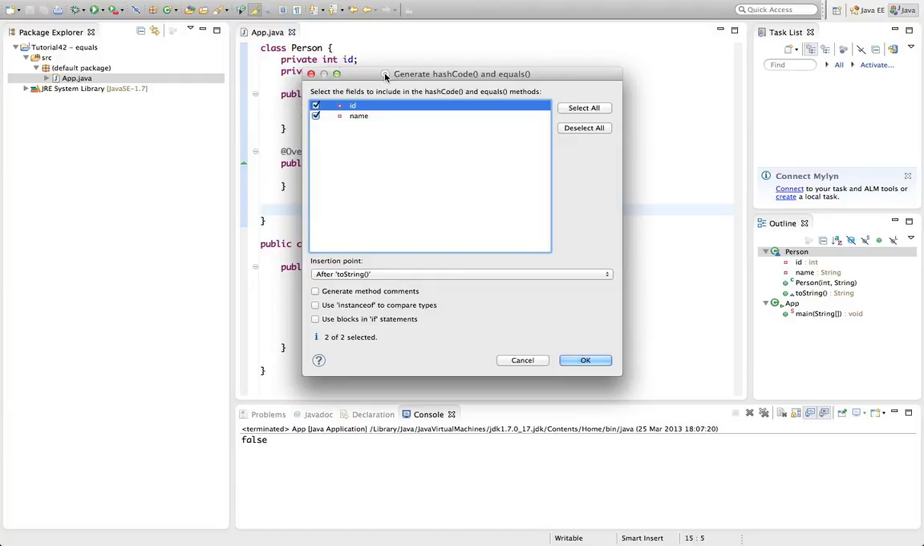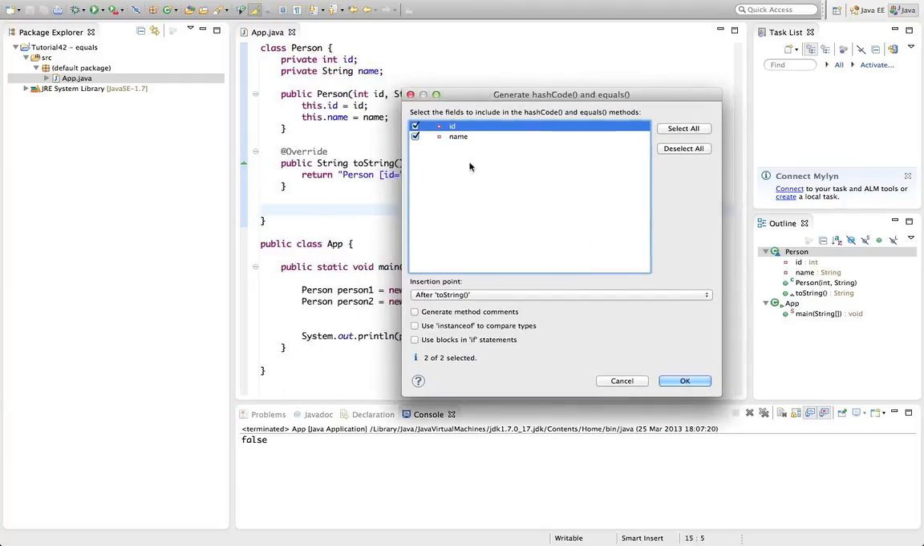So if you feel that two person objects with the same name are equal regardless of ID, I would just tick name. Or if I felt that having the same ID meant they were equal regardless of name, I just tick ID. Did I just say that right? Well, hopefully you get the idea that you need to tick the fields that are important in comparing the object.